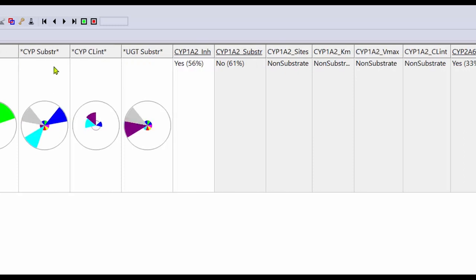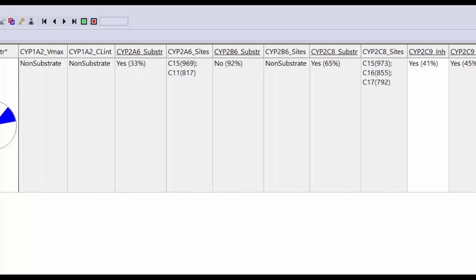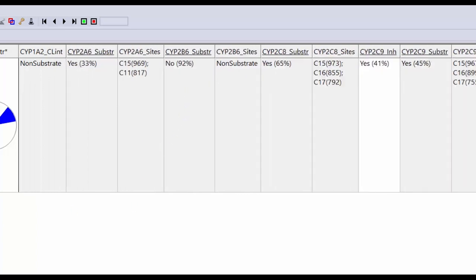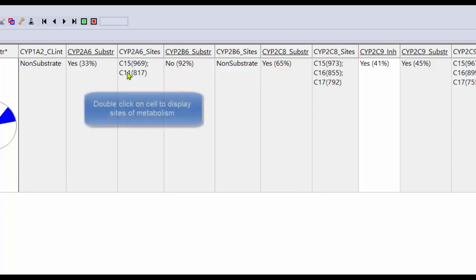So let's pin this column here and then walk over to the first substrate model where it predicts yes, which is 2A6 here. Now note that it predicts yes, but the confidence isn't very high. You've got to assume that it's kind of undecided here, and if you really wanted to find out if this was a 2A substrate, then you need to perform some experiments. So that's a little bit iffy prediction, but since it did predict yes, then in this next column we have the sites of metabolism. So these are the 2 atoms that it's predicting to be metabolized, atom 15 and atom 11.